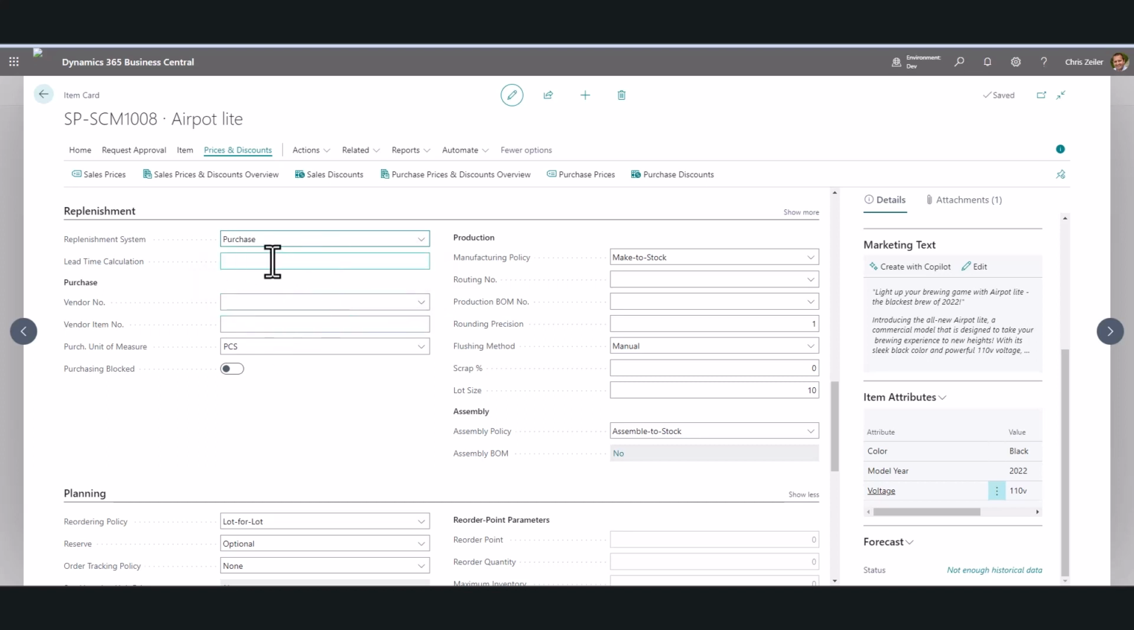I can set up lead times in here, generic lead times for planning purposes. I can set up a default or a generic vendor for this item for the sake of replenishment. And then if I was going to do a production, then I could specify if I'm making to stock or making to order on this item, as well as any of the other production or assembly parameters, such as what's the BOM number, what's the flushing method for the components of this item, if there's any scrap, and then my assembly policy as well.